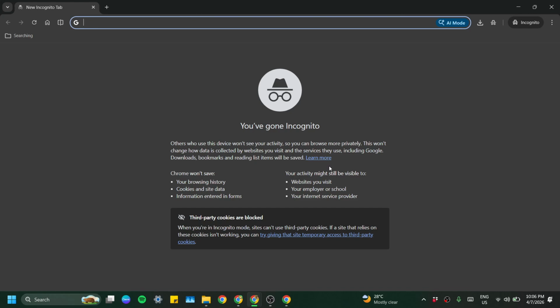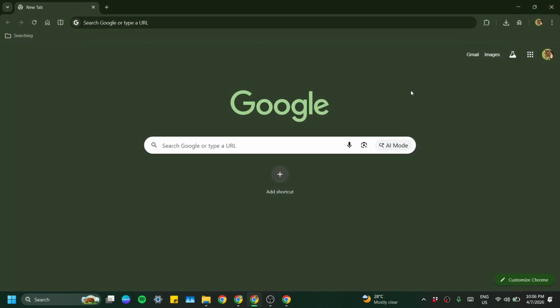When you're done, going back to normal browsing is just as simple. Close the incognito window like you would close any other window, and that session ends right away. Everything you did in that session is wiped from your device immediately, and your regular Chrome windows, if you had any open, remain unaffected and continue as usual.